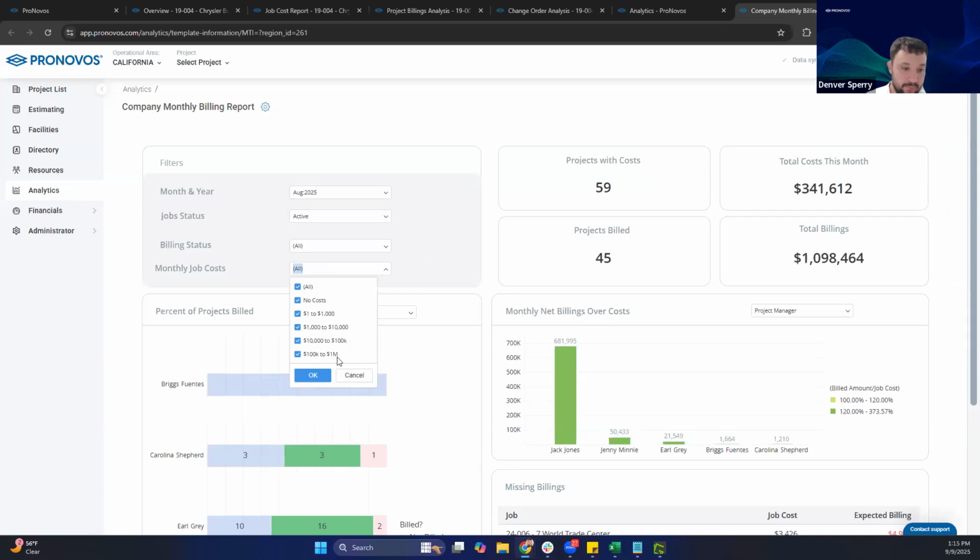Did jobs have costs? We could filter it down that way. We can add more filters if need be. But if we're looking at August, we can see we had 59 jobs with cost. We billed out 45 of them. Here's the totals for that month.